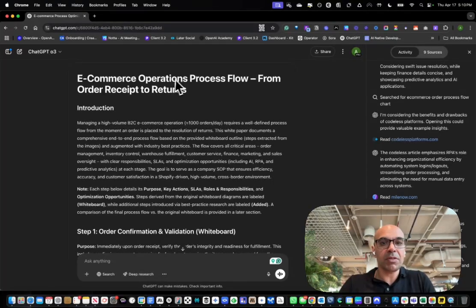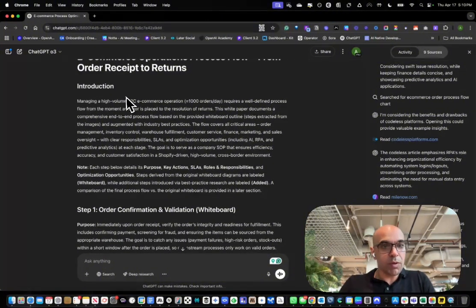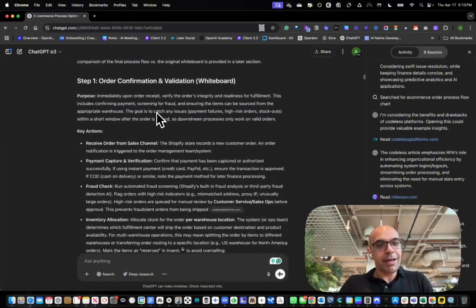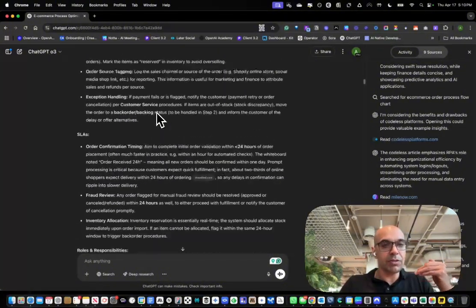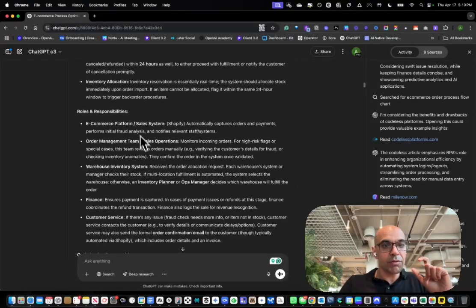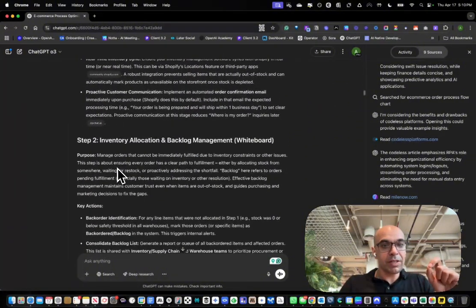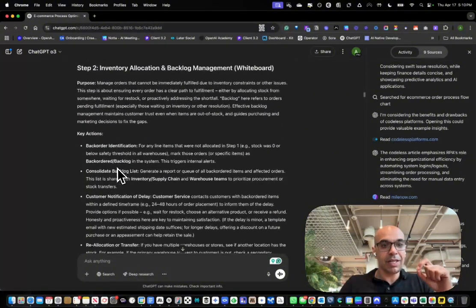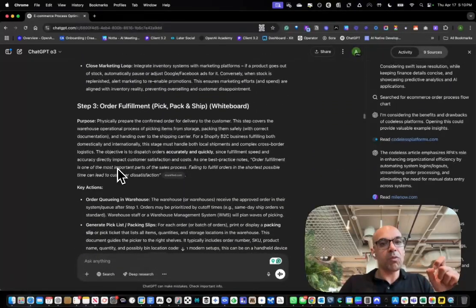So you can see this paper, e-commerce operations process flow, order receipt to return. So you got that right, did everything I wanted it to cover. And then basically gave a description of what this is, which is managing a high volume B2C e-commerce operation, 1,000 orders a day, which you got from me. And then you can see it broke it down step by step into the process step. What are the SLAs? What are the roles and responsibilities that one should have? What are the optimization opportunities? And you can see it's done that for each and every step that was listed on the whiteboard.